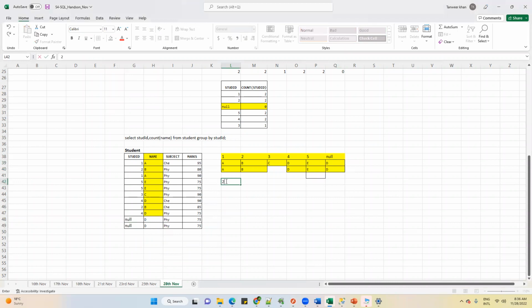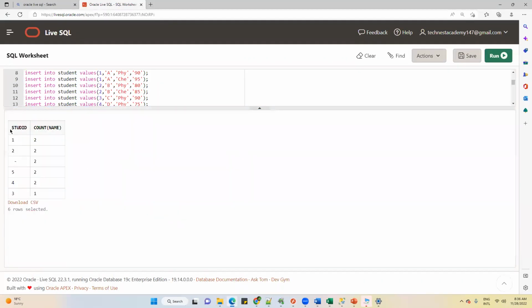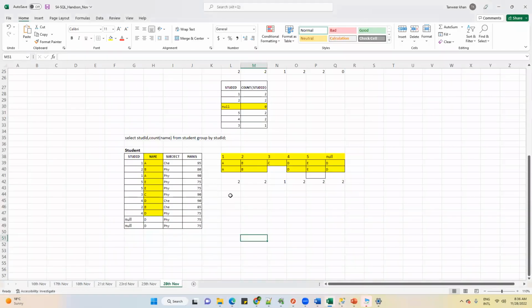Here you have 2 count here, 2 count here, 1 count here, 2, 2, 2, right? Now let me check this output. Please verify this. Is this the same output?